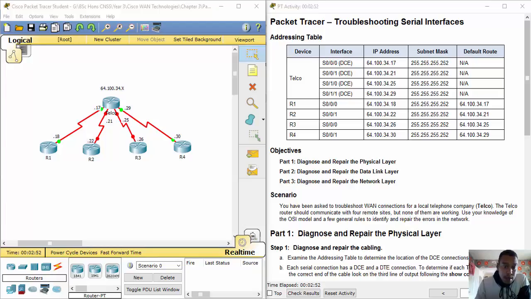Hello guys, today I'm going to be troubleshooting interfaces with this Cisco troubleshooting serial interfaces lab. The lab is 3.1.2.7. So I'm going to get right into it now.